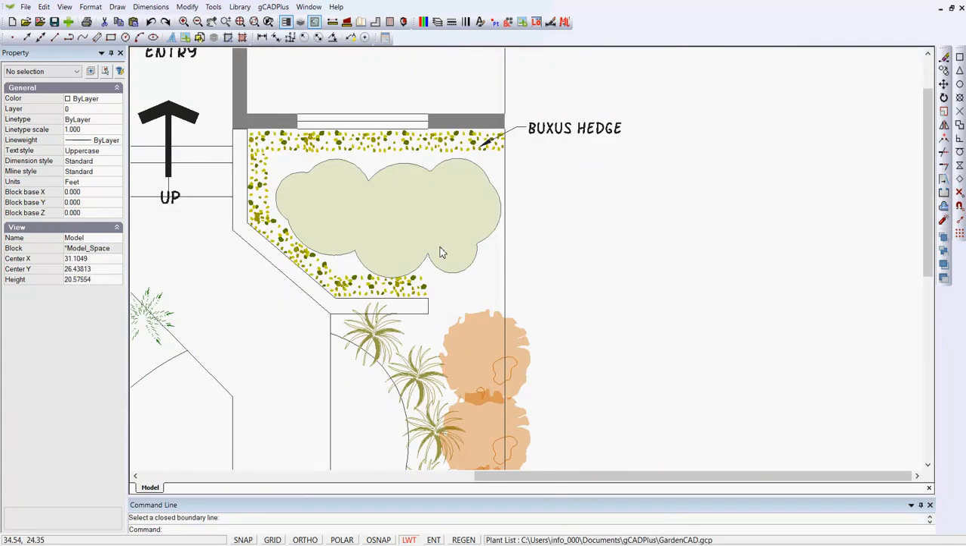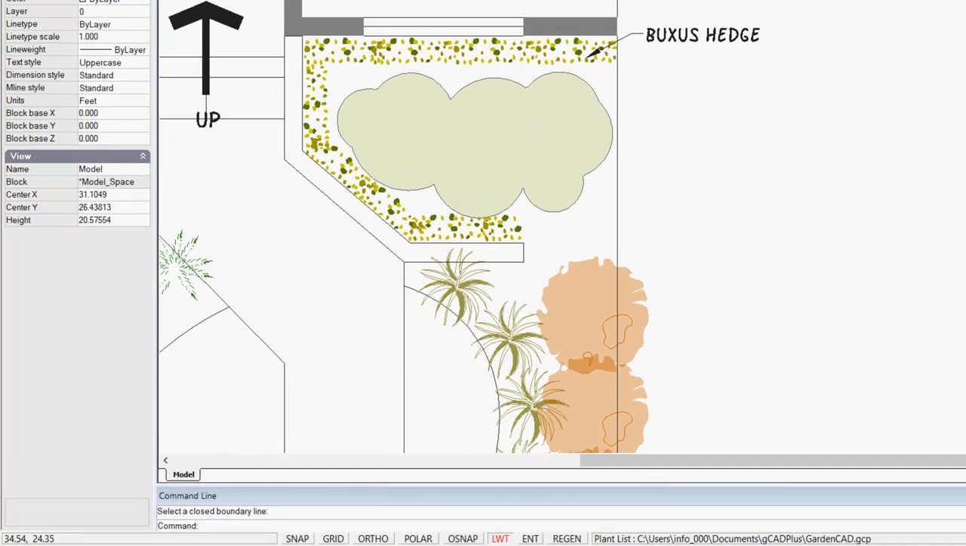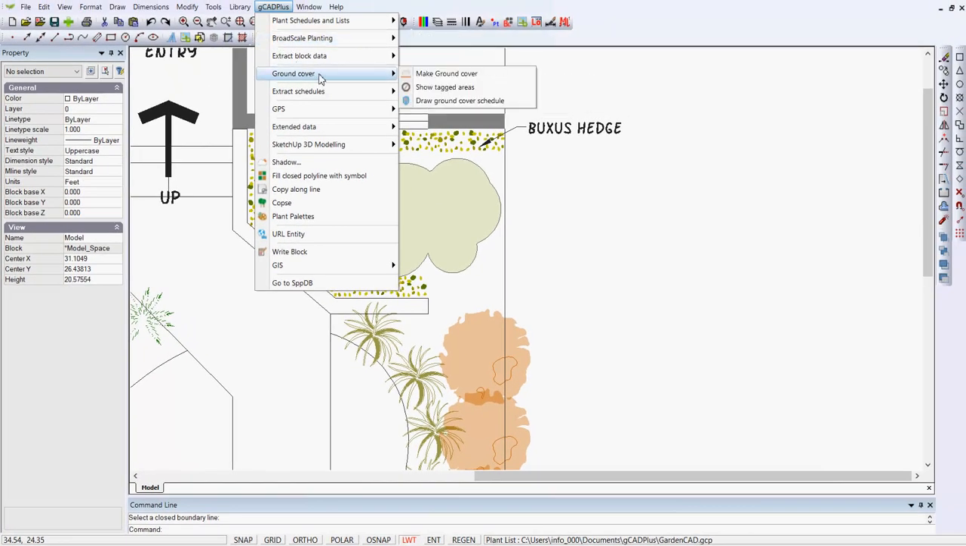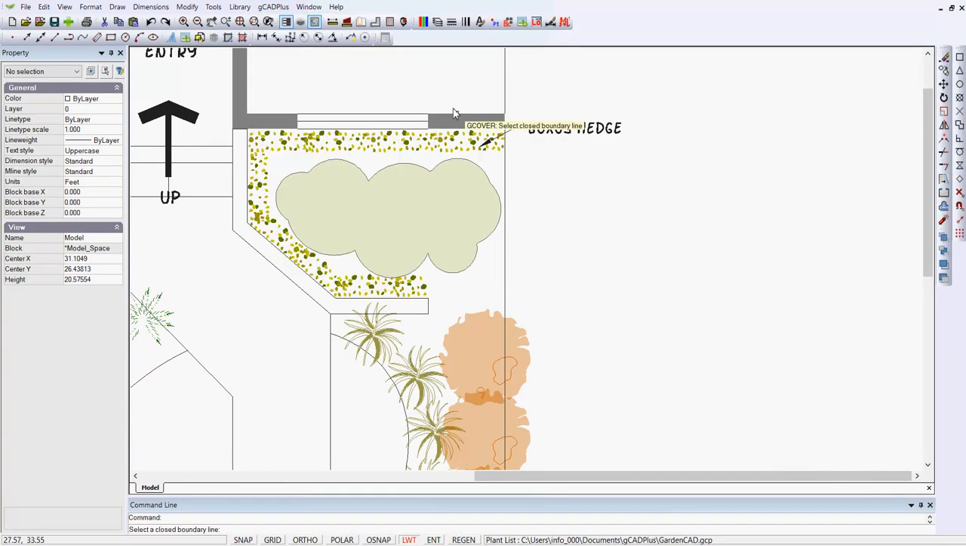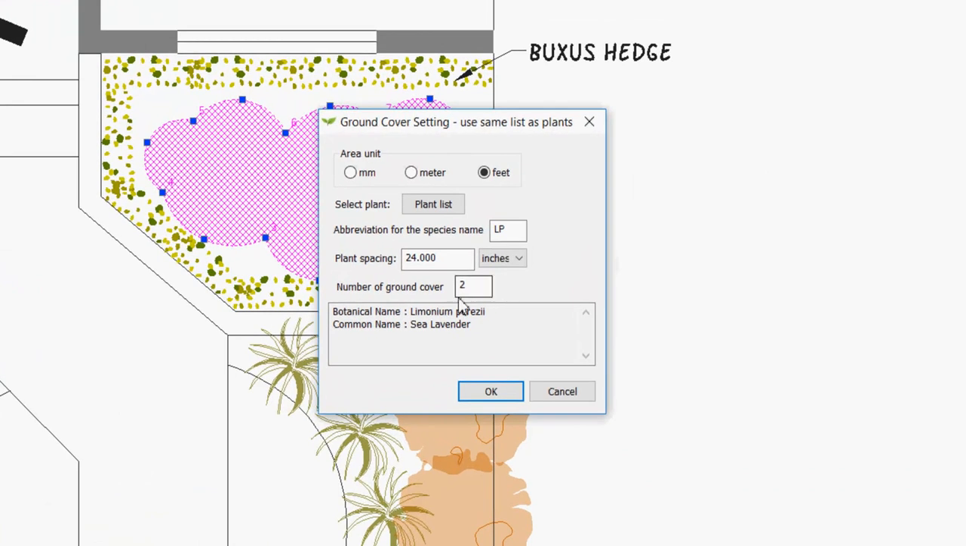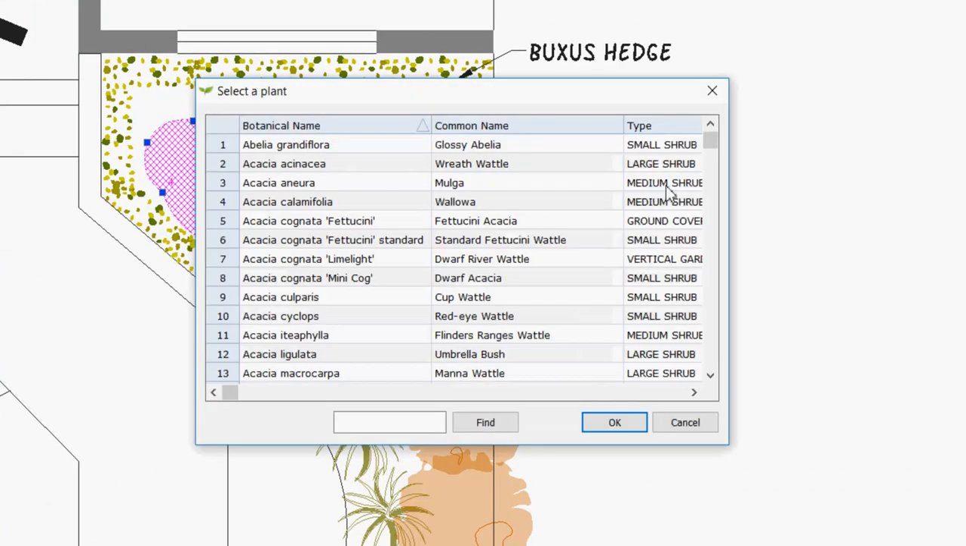Well, now we have the area for ground cover in the design, so we want to label it, and for that gCADPlus has a ground cover tool. So we're going to make a ground cover where the prompt says pick the closed boundary line, and up pops this box. The first thing we want to do is identify the species we're going to use.